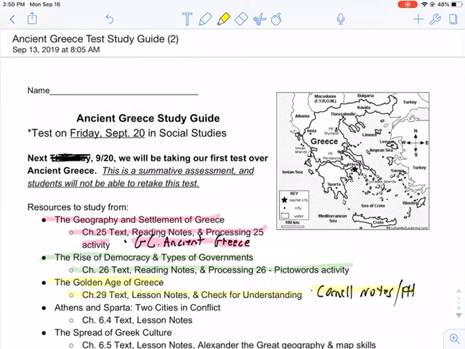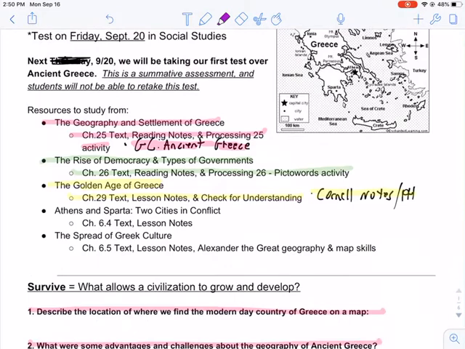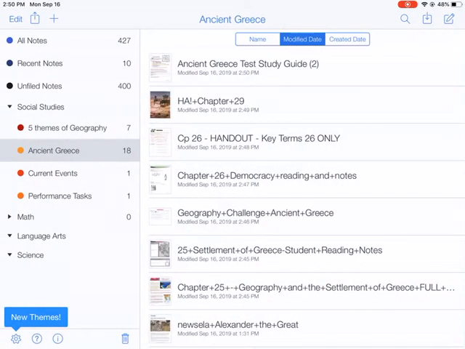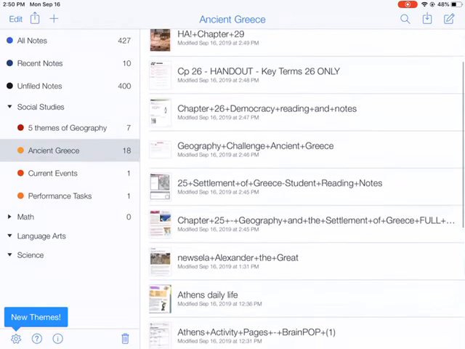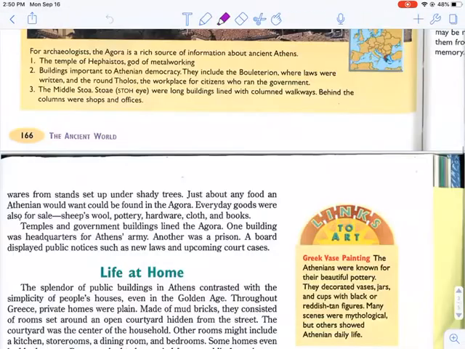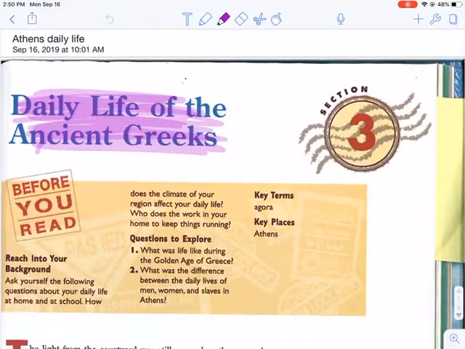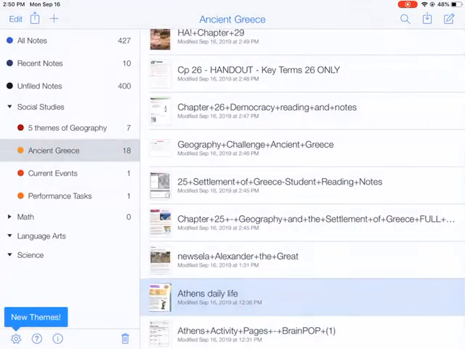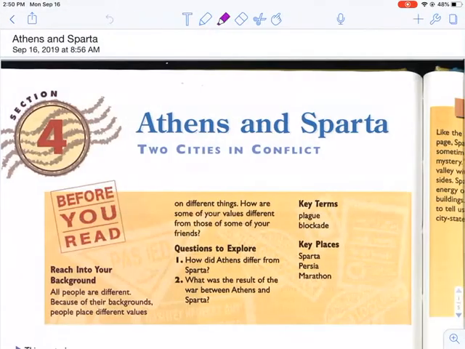Our last 2 resources, we're going to highlight in purple for Athens and Sparta, 2 cities in conflict. Chapter 6.4 text, lesson notes. I want to show you both of those right now. You will have both these readings in Notability, but let me show you first. Okay. First of all, this is Athens Daily Life. You can highlight this in purple. You can also highlight in purple Athens versus Sparta.